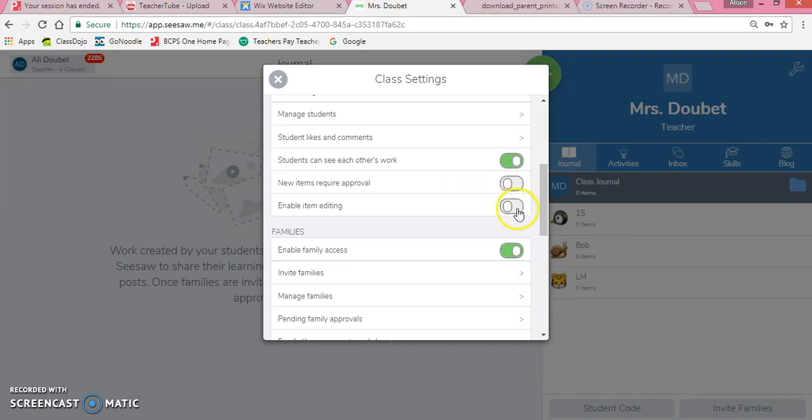I do enable item editing only because I have had students who go to post a response or an answer in a note, and they make a mistake and then they post it and then they want to go back and fix their mistake and they're not able to go back and edit. So make sure that you enable item editing just so that students can go back and fix something or add something to their post after they've posted it.